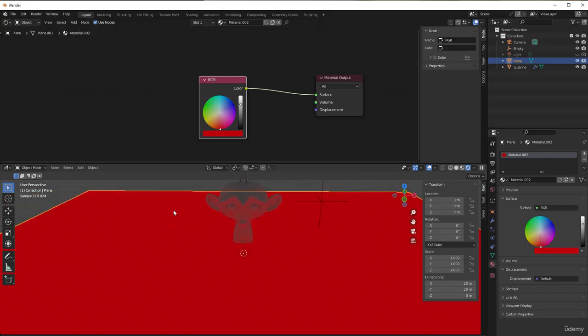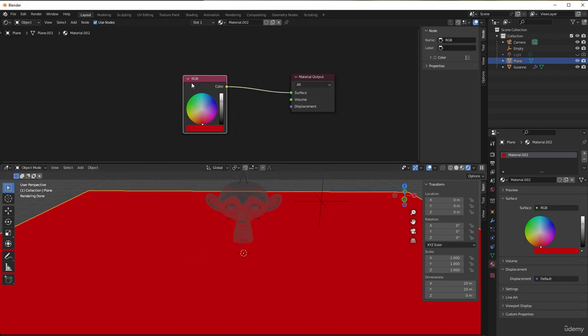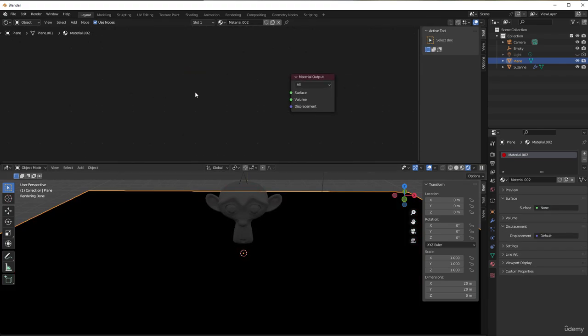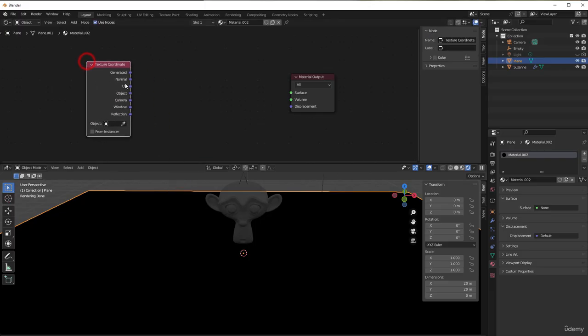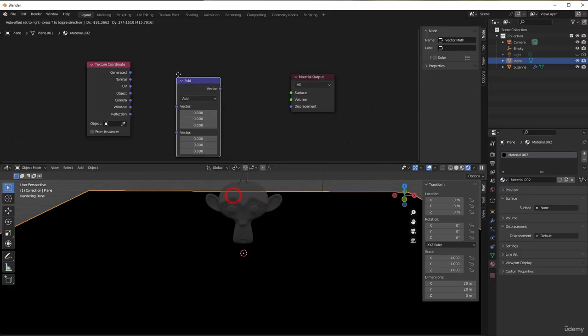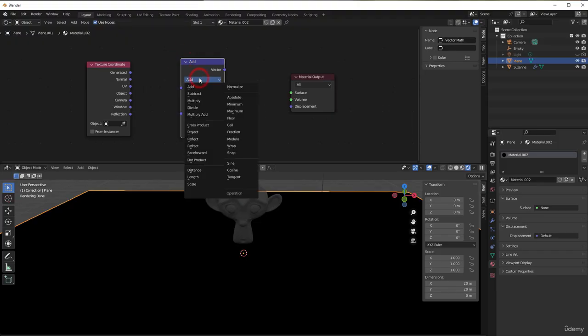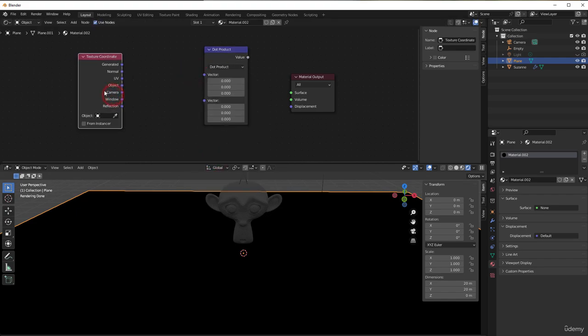Now I would like to have shadow on this plane, and we can use this monkey for that. So if I now take away the RGB here and use the texture coordinate again, so Shift A, input, texture coordinate, I use my normal and a dot product. So Shift A, converter, vector math, and in your vector math you select the dot product. See if we can find it again. You have it down here.